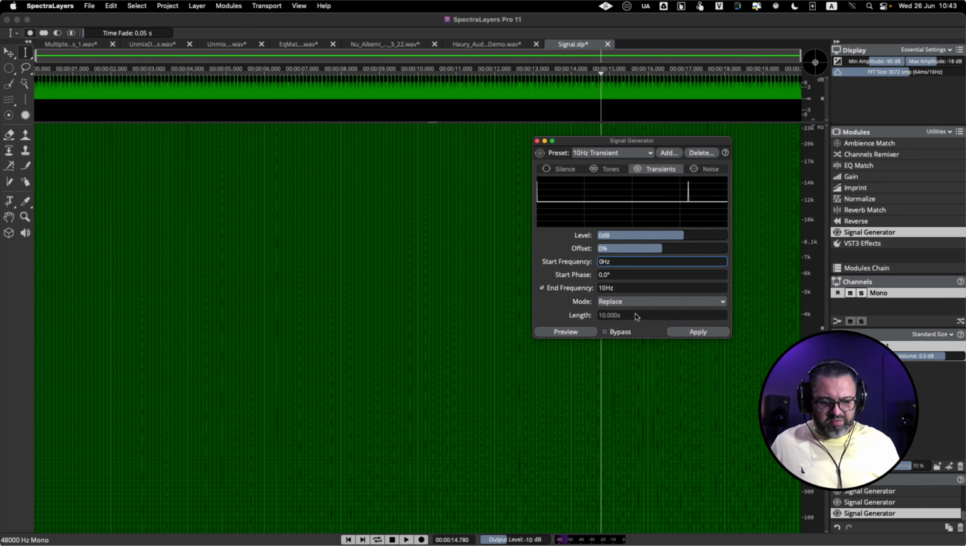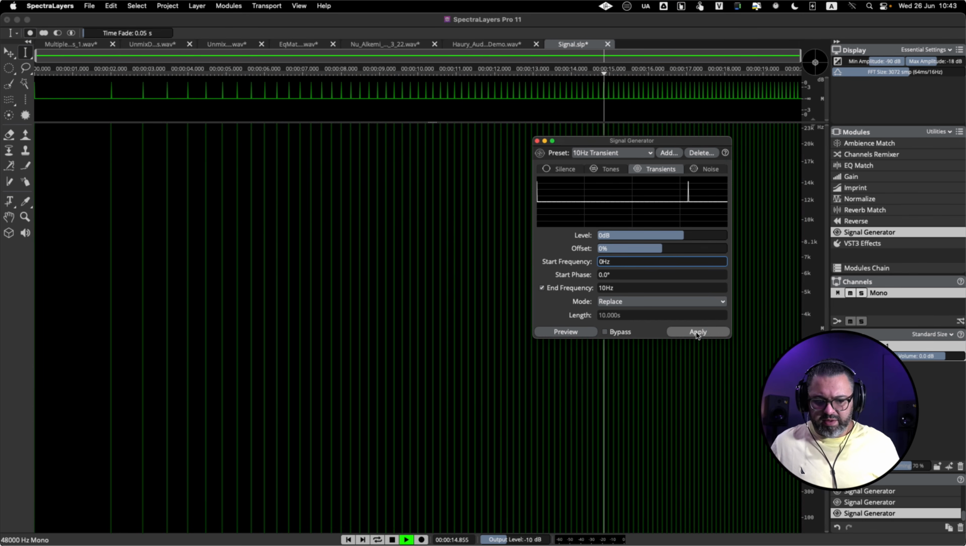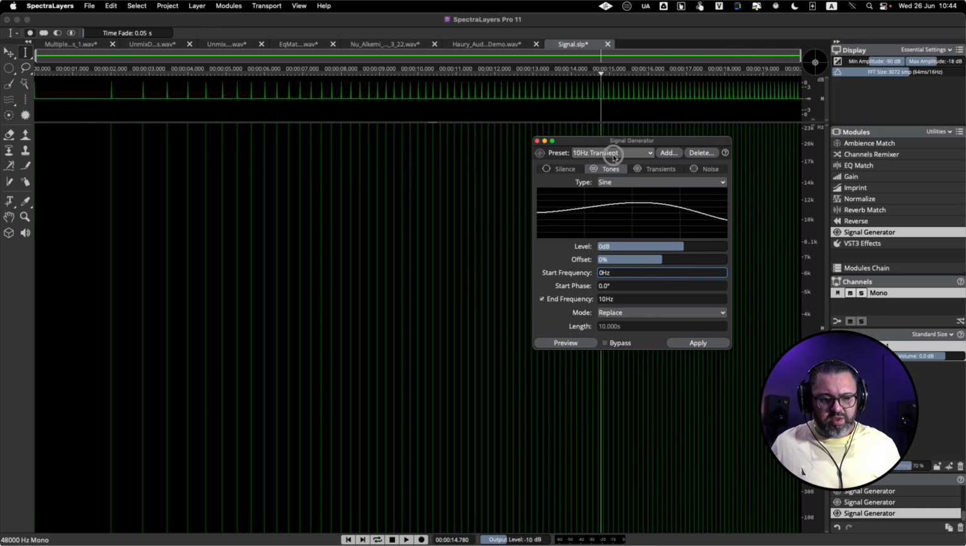And let's make replace so that I can, and you can see that it made the increasing path in the transients, and we can generate a tone, and we have a preset here, for example, for a tone sweep, and we can apply that.